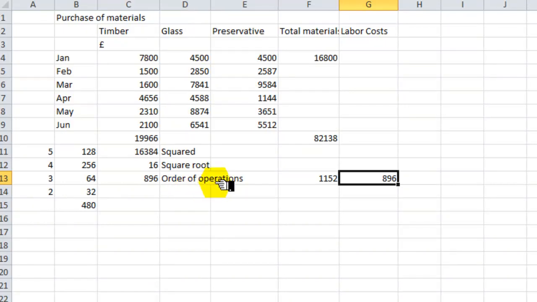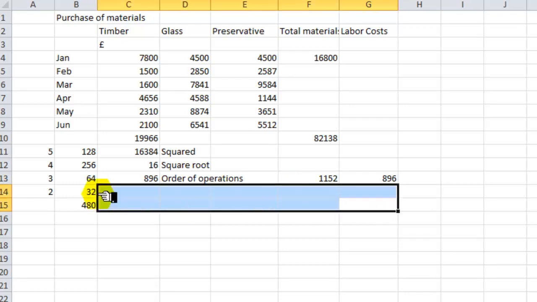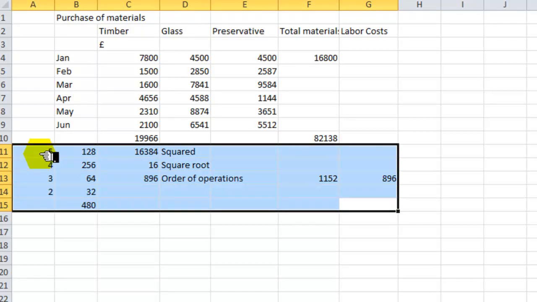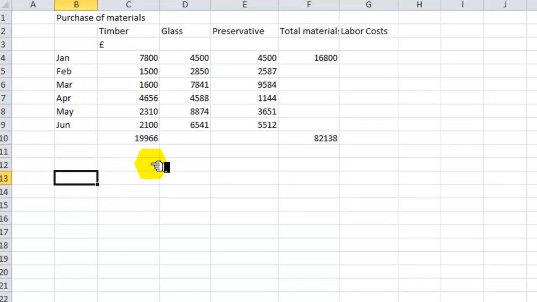So remember, the order of operations is that it will always do a multiply or divide before it does addition or subtraction. Now I'm going to clear off part of that. Here we are. And by the way, to clear you can use the delete key, but there are other ways of doing it.